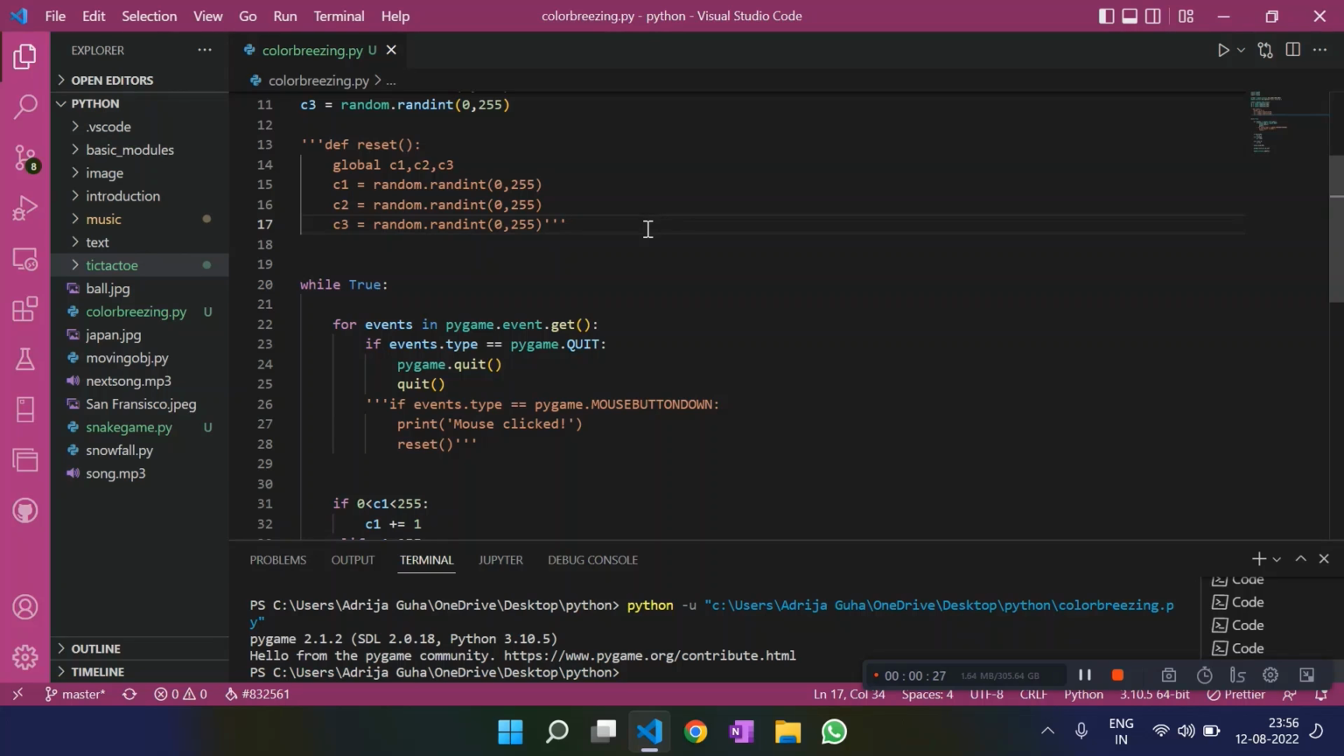We used the mouse module last time, so let me define a function reset. What reset would do is it would simply reset the C1, C2, C3 variables. So let me declare C1, C2, and C3 to be global variables and reset them just like this. Okay. And if I want this function to be called on a mouse click, I would check for an event called mouse button down and call this function. So whenever I click on the mouse, the program restarts. Let me print mouse clicked here. Whenever I click on the mouse, you would see this message printed.